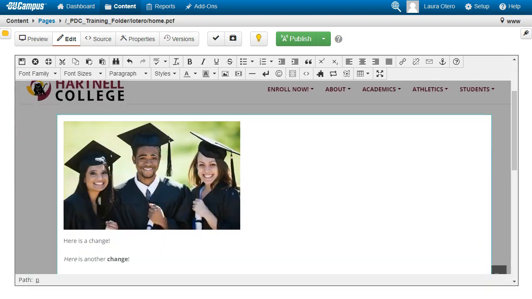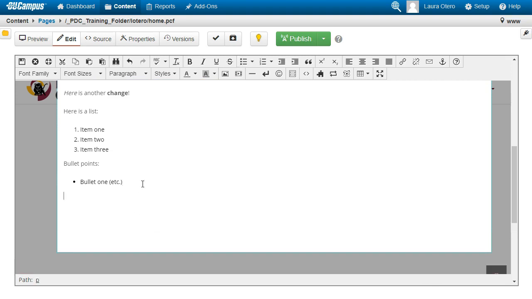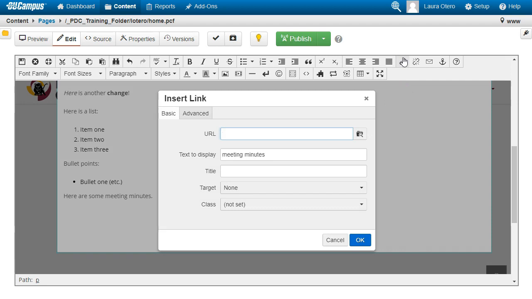Now for adding files. This is basically the same process as adding images, except you'll need to type some text that you'd like to link to your file. Highlight that text, then click on the Insert Link icon. Here's what that looks like. Now I'm ready to upload my file.